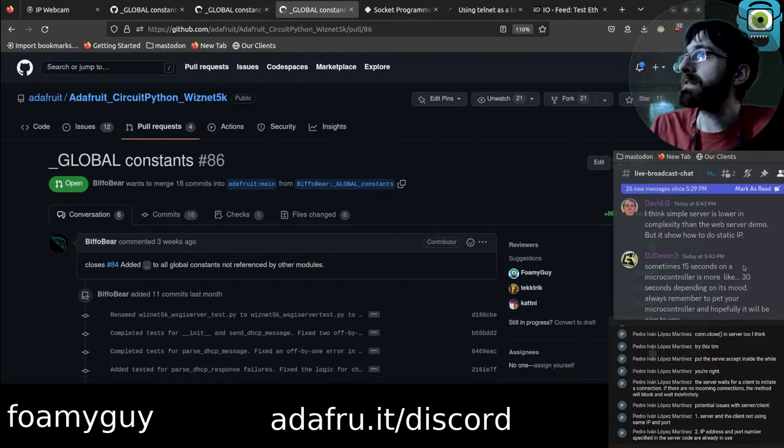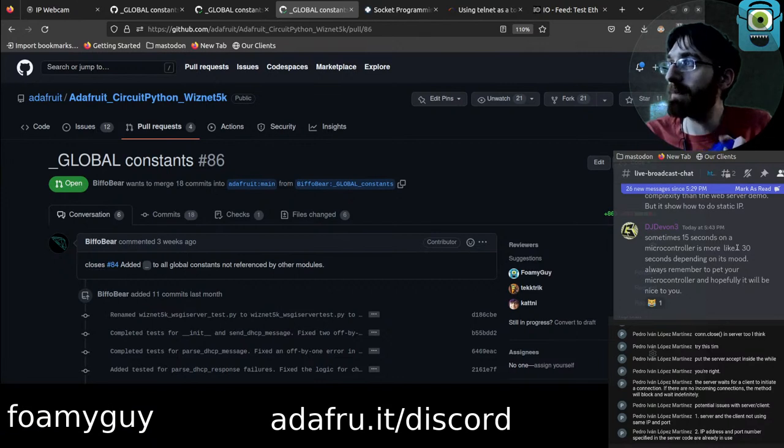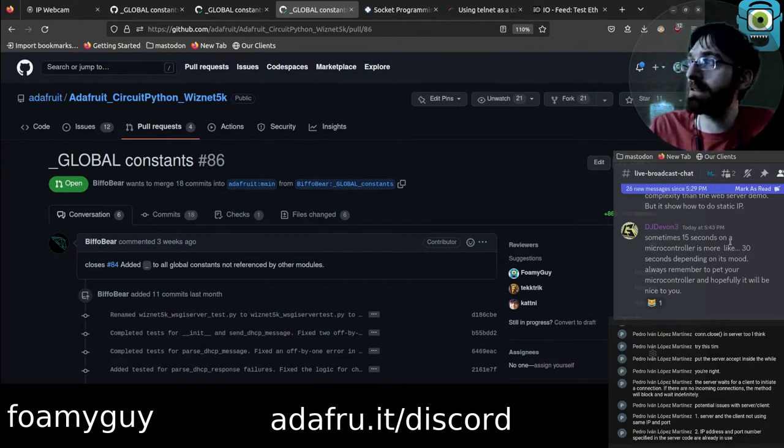I think simple server is lower in complexity than web server demo. I would agree. Simple server seems like it should be lower in complexity than web server demo, but personally for me, it ends up being the opposite way around. The simple server is harder for me to know how to test, but the web server, I do. And so even though it's more complex, it's easier for me to test.